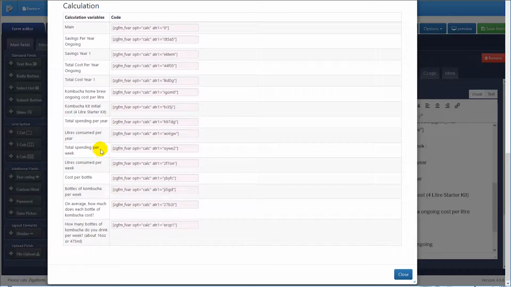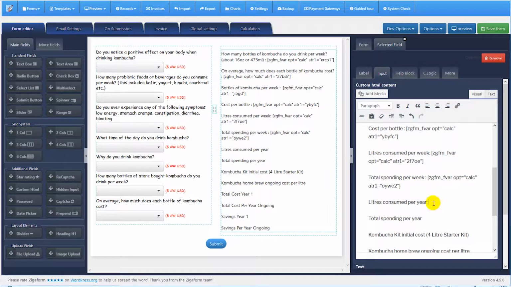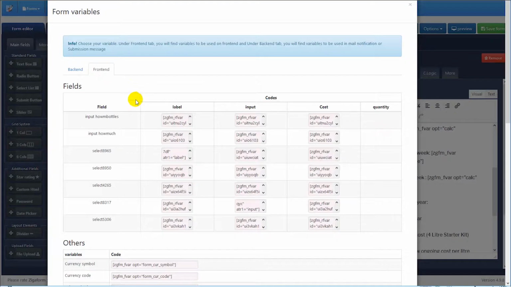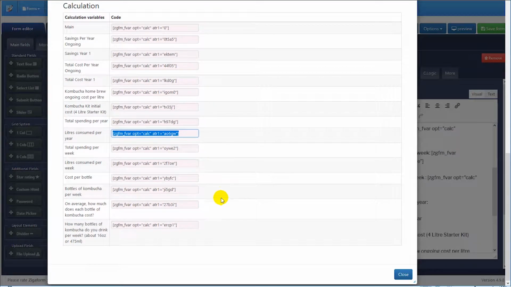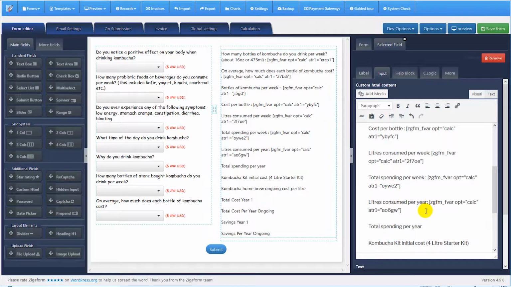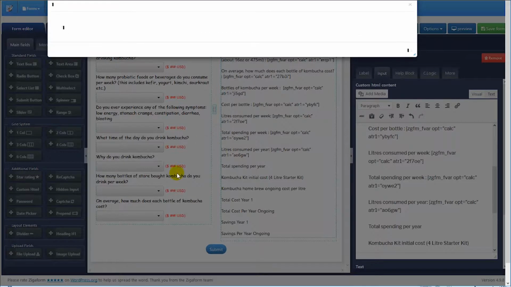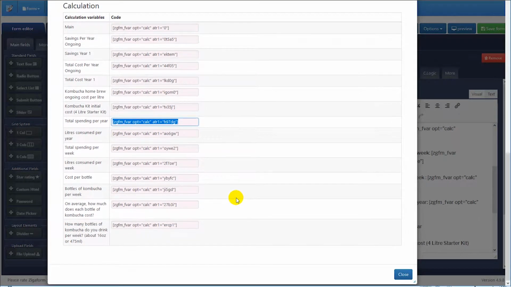Total spending per week. Liters consumed per year. Yes, here it is. Total spending per year.